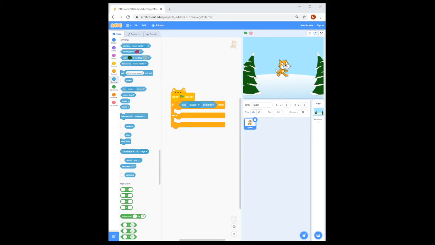You'll notice on the block that there is a drop-down menu which will open up the option for you to choose any of the keys on the computer's keyboard. So here we can see up arrow, down arrow, etc., and the whole alphabet of keys available on the keyboard. Our flowchart says to keep the space key pressed, so we're going to stick with this one.